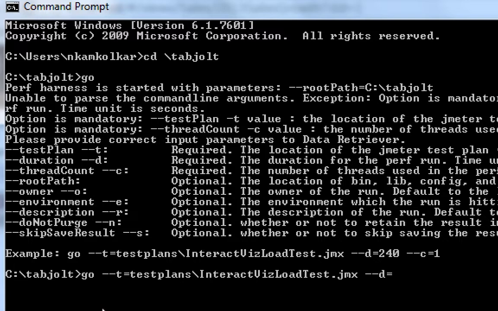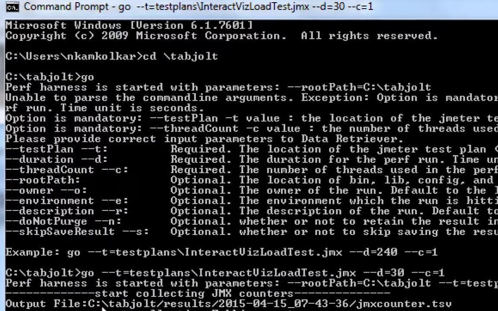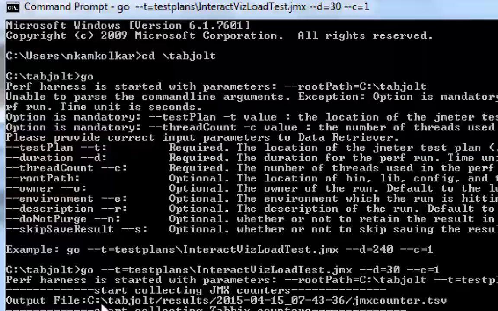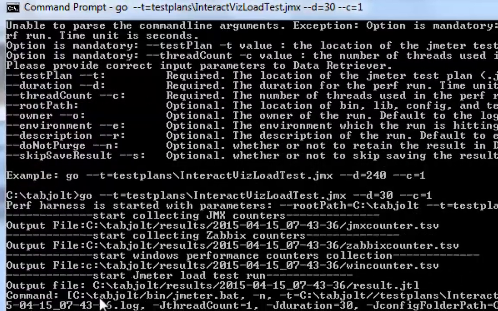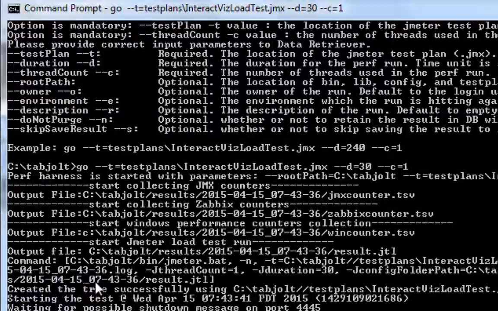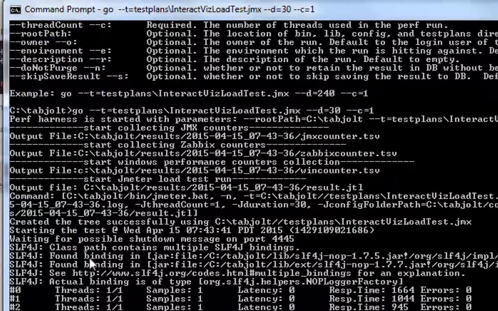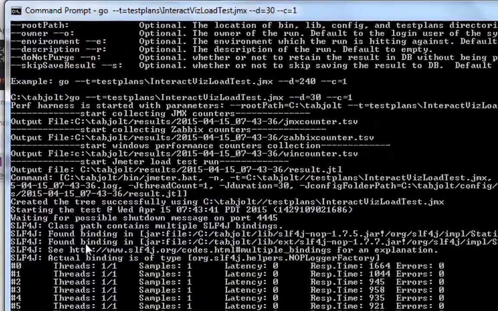The dash D just says run for 30 seconds, in this case for the video, and the dash C, excuse me, is the number of clients. So you can go from 1 to 300 for a given instance of TabJolt. Above the 300 number, I recommend you spin up another TabJolt process to continue to scale the server up. That way you can continue to drive additional load.